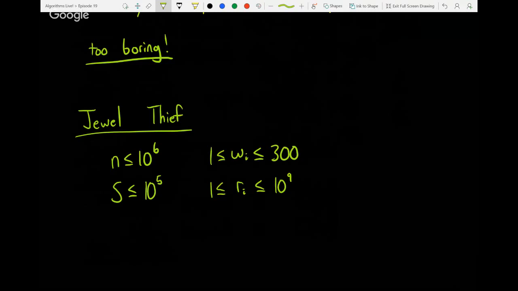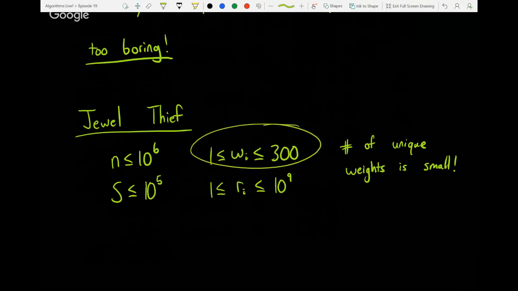You could have every item in this sack be unique. But the important observation here is the number of unique weights is small. It's not the number of unique items. Every item can be unique, but there are at most 300 distinct weights. I could have made the weights larger. They could have been up to 10 to the ninth or 10 to the fifth or whatever. The important piece is the number of unique weights is small. And that's really what we're taking advantage of to get this.